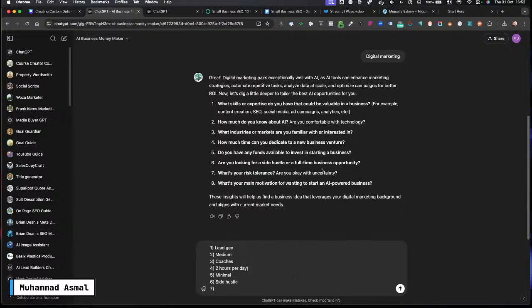7, what's your risk tolerance? Are you okay with uncertainty? I would say I am wary of risk. 8, what's your main motivation for wanting to start an AI-powered business? I need the money. Right?